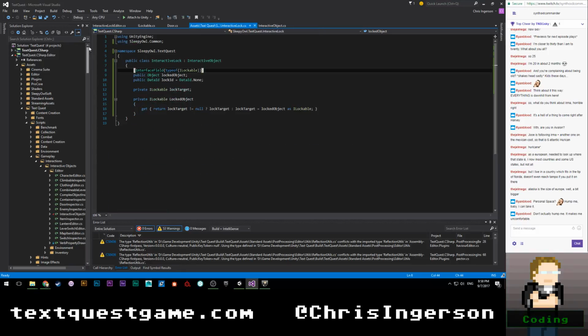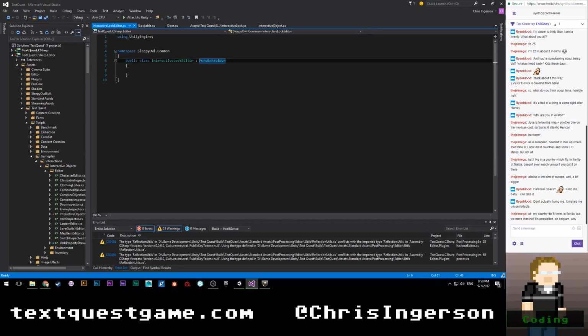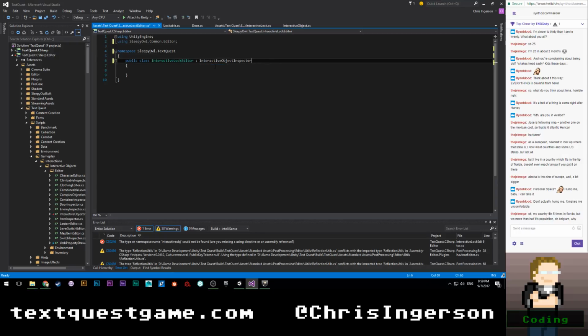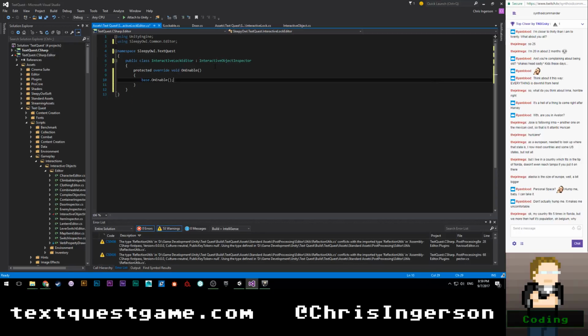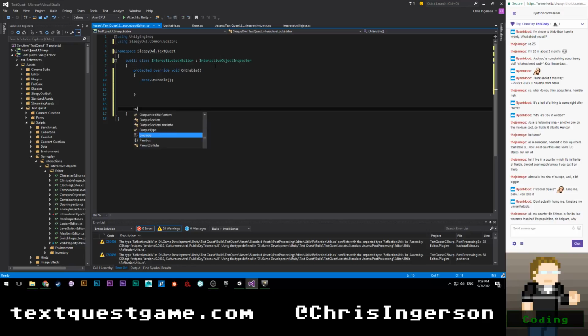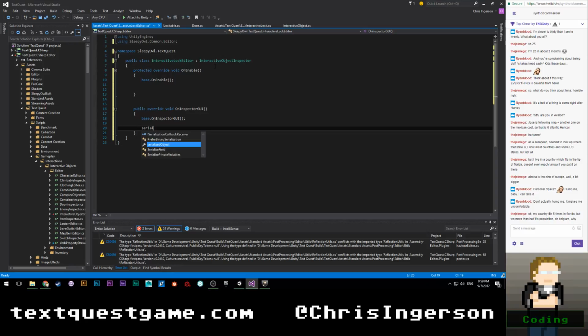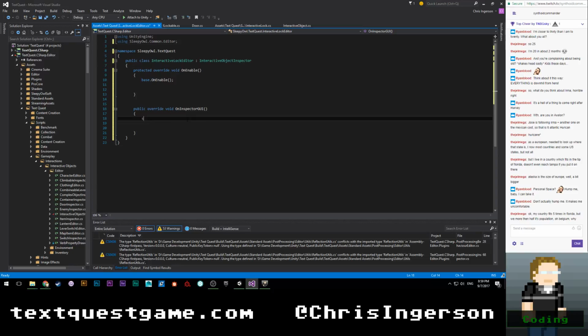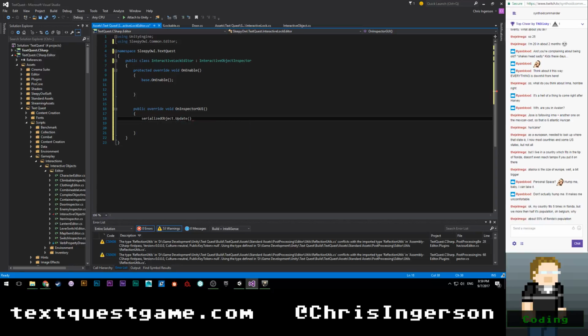Let's see. We don't need the actor open anymore. Go up here, TextQuest, SleepyOwl.Common.Editor. Then this will be InteractiveObjectInspector. All right, override OnEnable. Override OnInspectorGUI. We're just going to do stuff. Oh, actually, no, it's not going to do that. So we're going to say serializedObject.Update. We'll end with serializedObject.ApplyModifiedProperties.